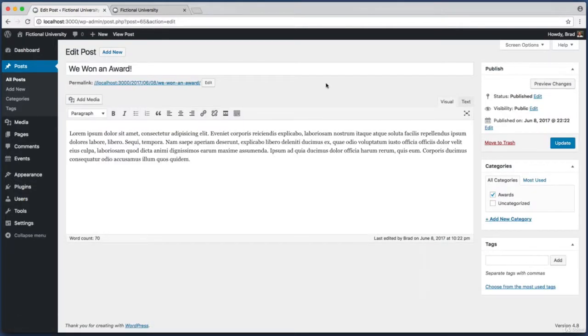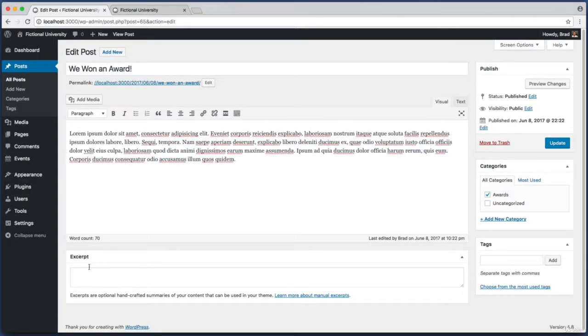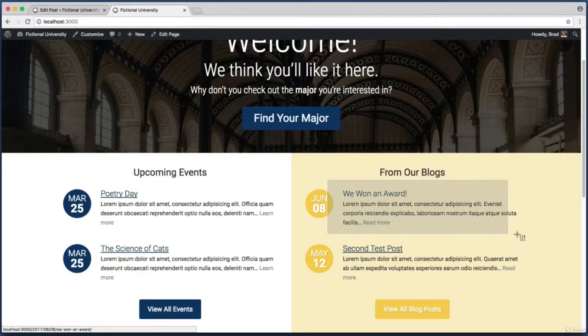Okay, now at first glance, we don't see a field anywhere where we could type in a handcrafted excerpt. However, if we look in the very top right corner, we see screen options, and if you click that, you'll notice that there's a checkbox named excerpt. And once we check that checkbox, now below the main content field, there's an excerpt box. So now I can create a handcrafted message. I could say, our school has won another award this year. Right? Doesn't matter what you type, just type something. And then if I click update, we still won't see that excerpt here on the front end.